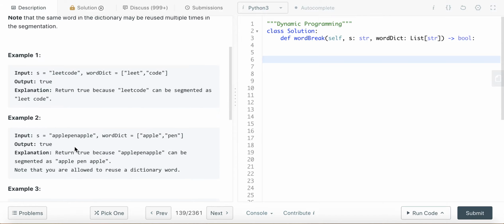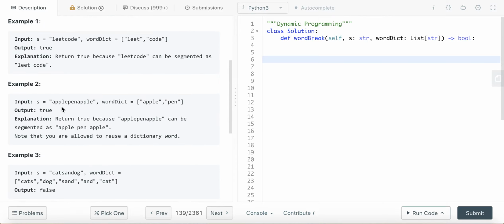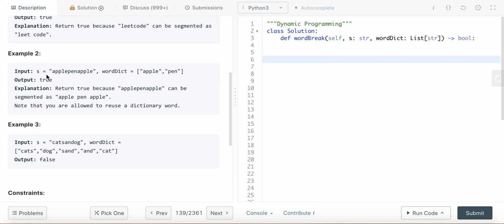For example 2, s is "applepenapple", and the word dictionary is "apple", "pen". So in this case, we can segment s into "apple", "pen", "apple", and return true. Because we are allowed to reuse a dictionary word, in this case we can reuse "apple" twice, at the very beginning and at the end.